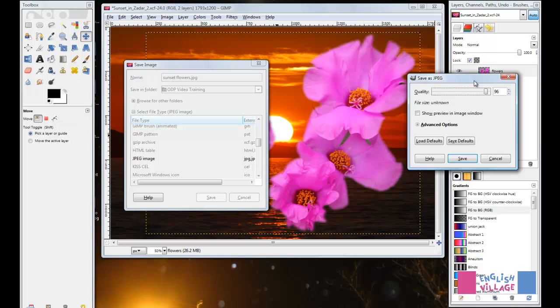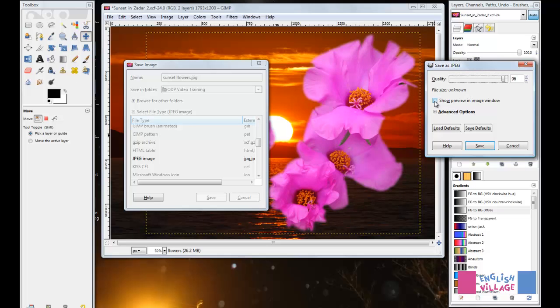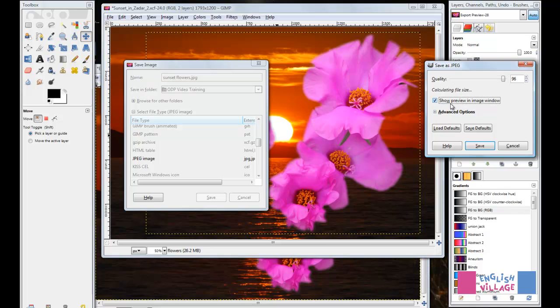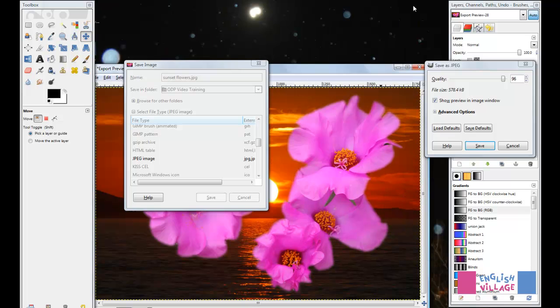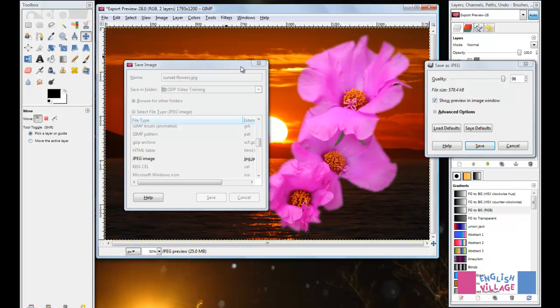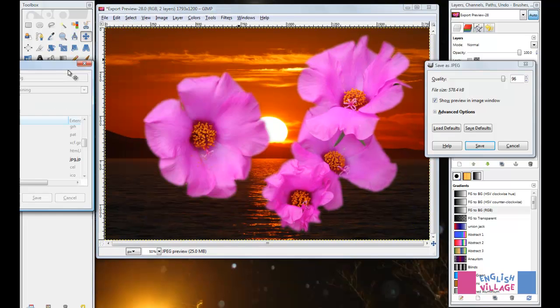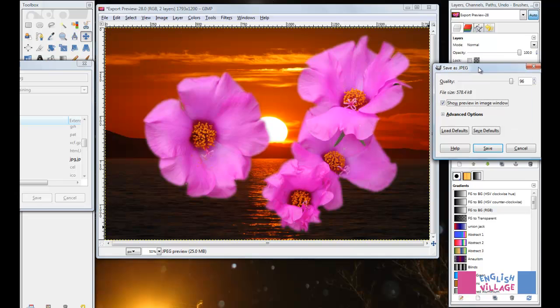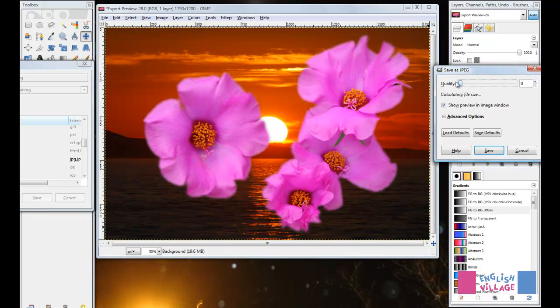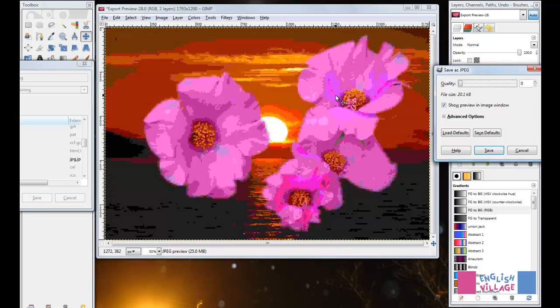Then you get the Save as JPEG dialog box. And here you've got to basically balance out your quality and file size. If you click this button, Show Preview and Image Window, you'll see that it actually brings up this Export Preview window. And if we just move that out of the way, you can see here that if I drag this quality slider right down to 0, this image is going to look absolutely horrific, but it only has a file size of 20 kilobytes.